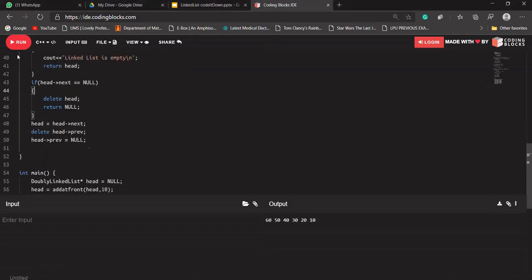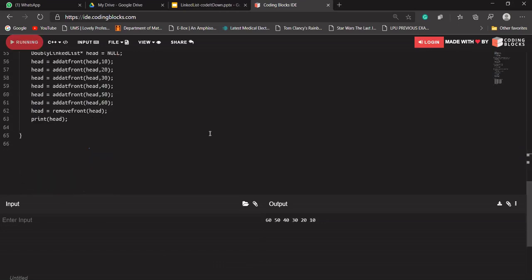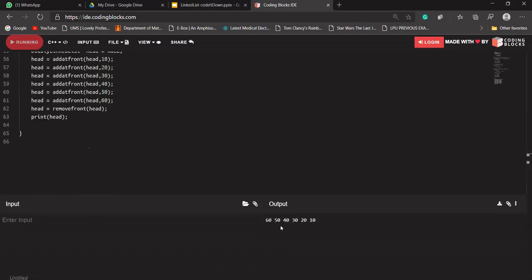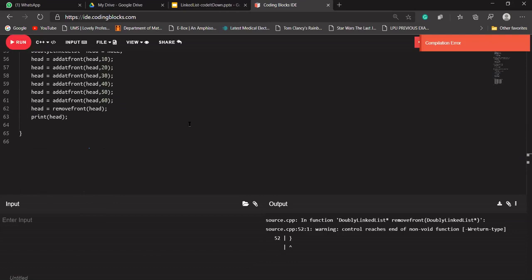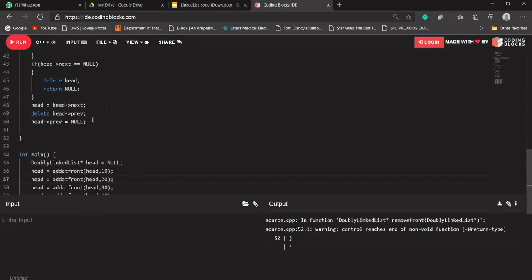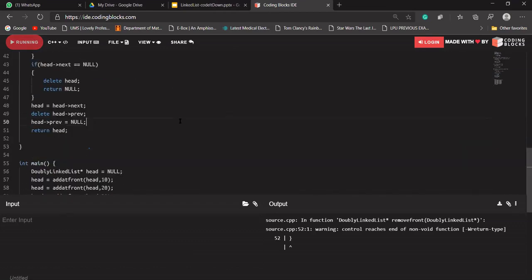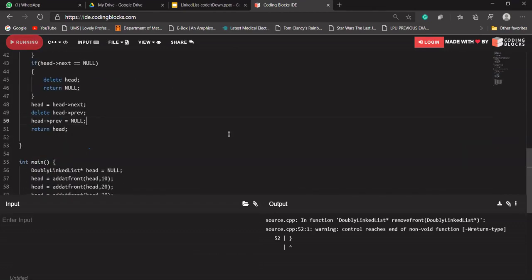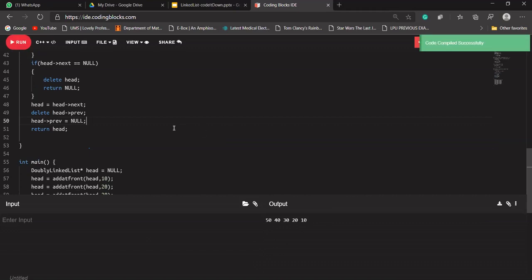Okay, let's try to run our code. Let's say head 60 should be deleted, and for 50, it is saying warning: control reaches end. Okay, we have not returned here. We should be returning our head pointer, because head is being updated here, because the return type was doubly linked list. Okay, 60 is being deleted.